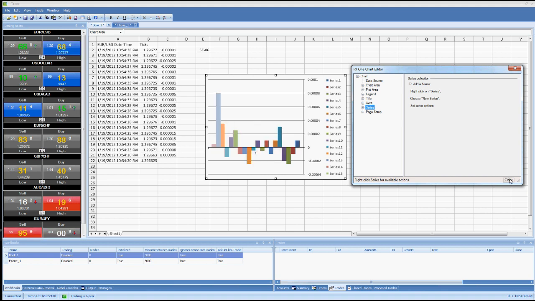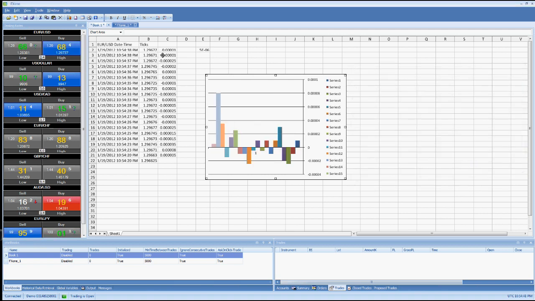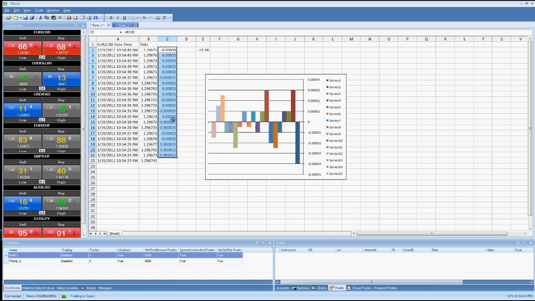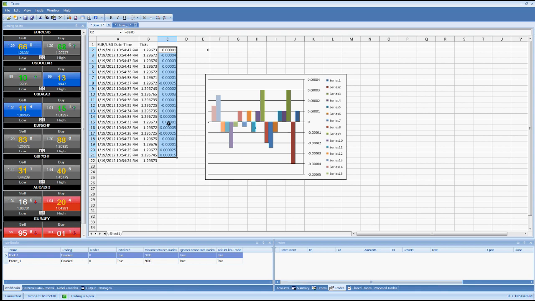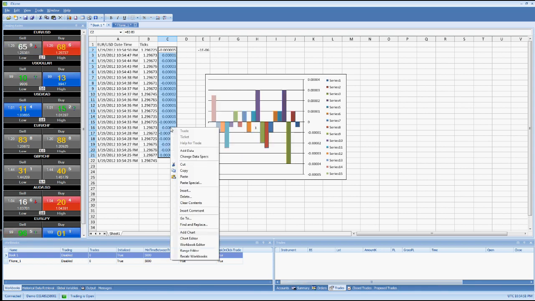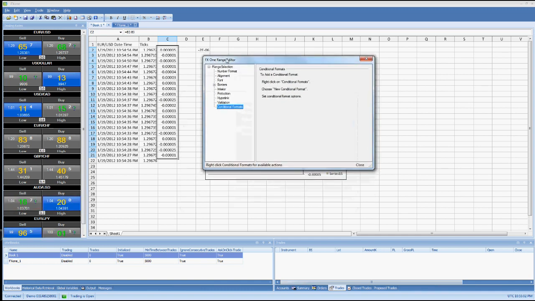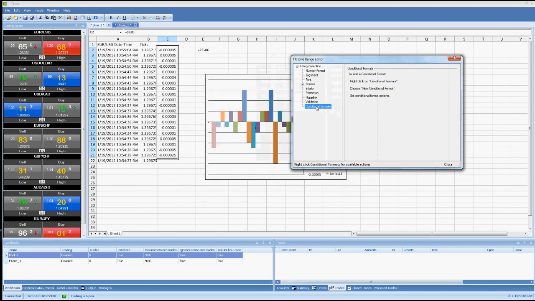We'll go ahead and close the editor out, and maybe we want to add some conditional formatting to these cells just to improve the visual impact of these values. So we'll go ahead and we'll right click on that, and we'll go back into our range editor. We see all sorts of the functionality that we would see inside editing a range within Excel, and in this case we want to add conditional formats, so we'll go ahead and say new conditional format.